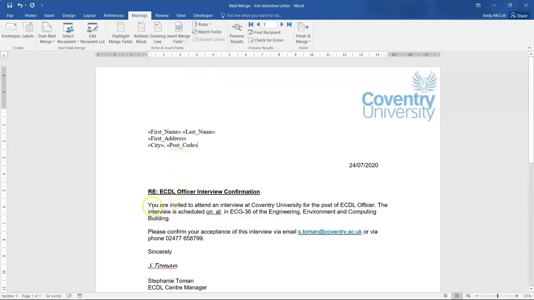Then in the content of the letter, you'll see that you are invited to attend an interview at Coventry University for the post ECDL officer. The interview is being scheduled on, so we're going to place our cursor just here, and we're going to click date, and then you'll see at, and we've got a space just in between, and we're going to click time just there. So all our merge fields have been added. So we've got first name, last name, first address, city, postcode, and we've also added the date and the time field there as well.